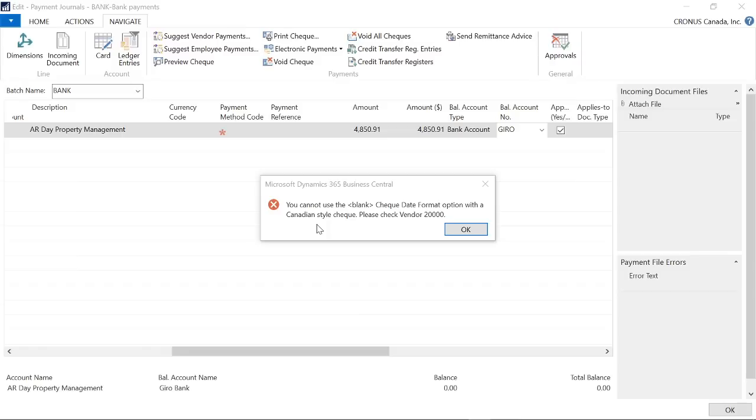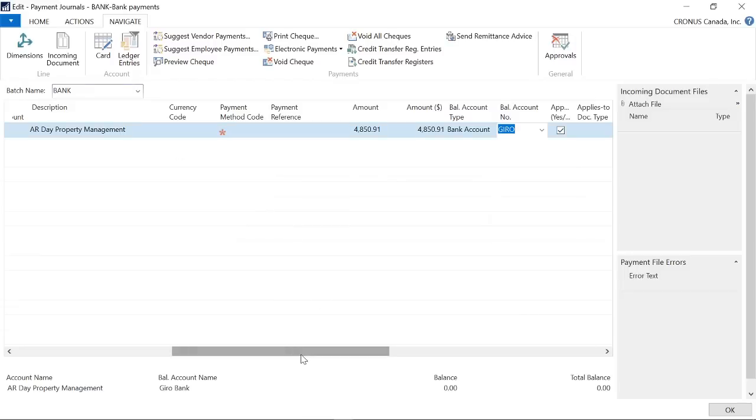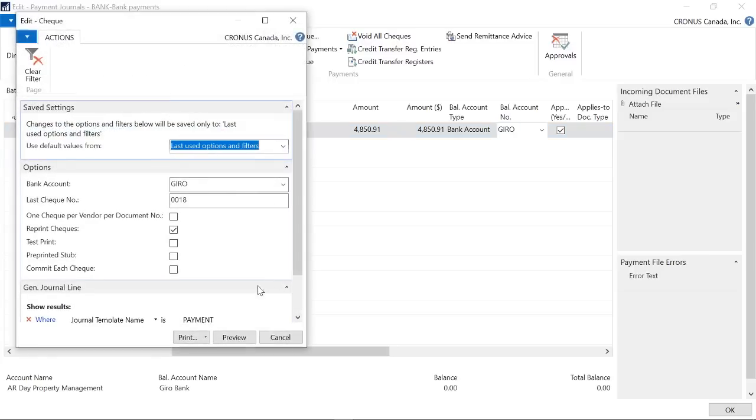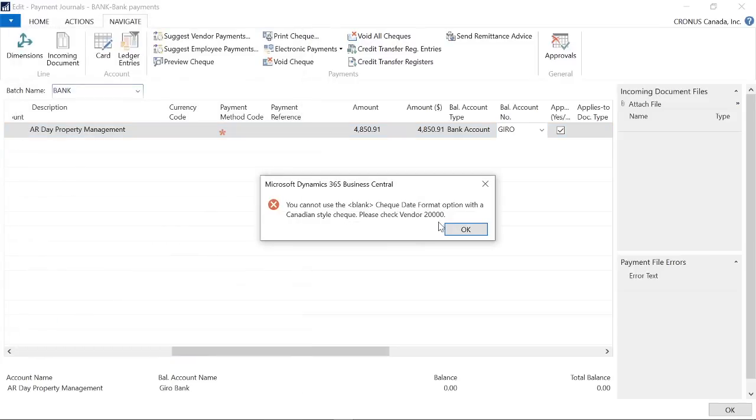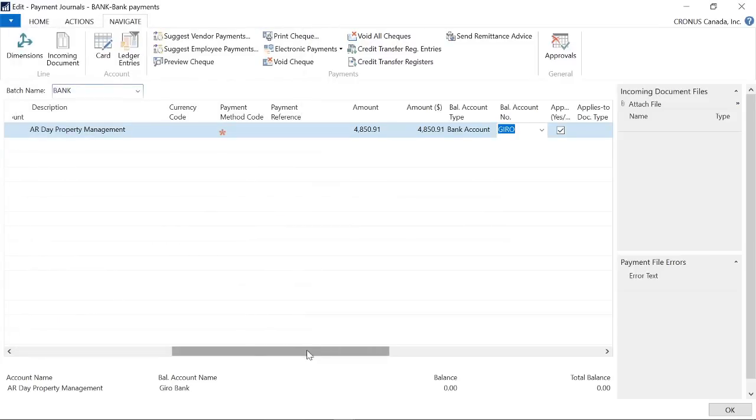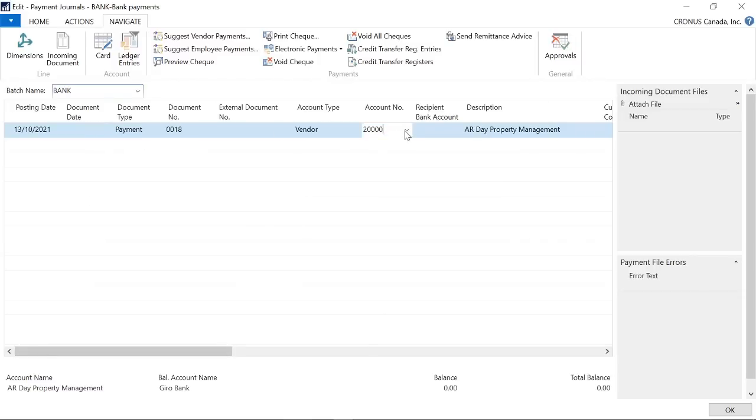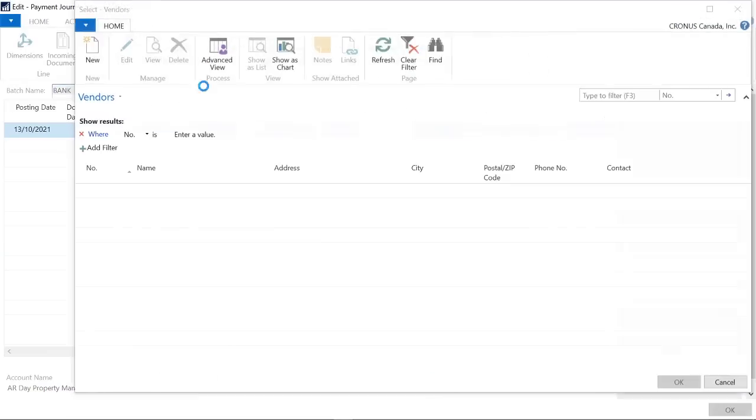In most Dynamics NAV or Business Central implementations, we do not ask the customer to fill in the check date format on the vendor card or customer card separately. We only ask them to fill it in on the bank account card normally, okay? You could see in this example, how did I get this error message? When I try to print a check and I click on print a check, then I got this error message.